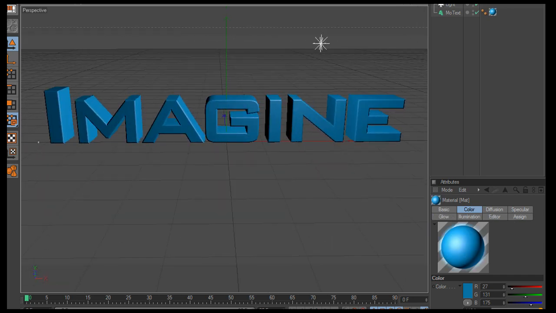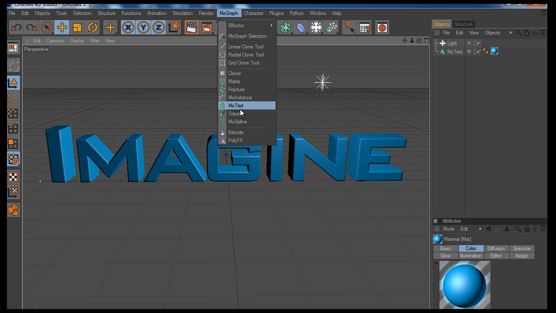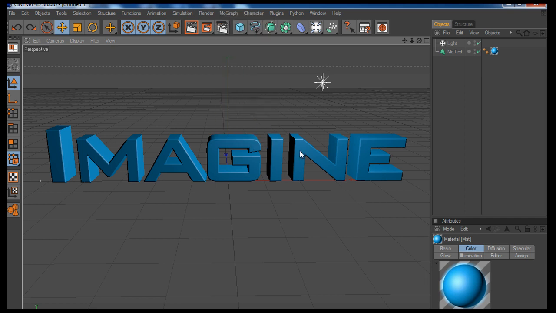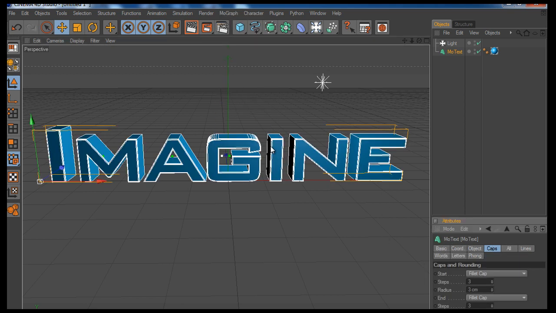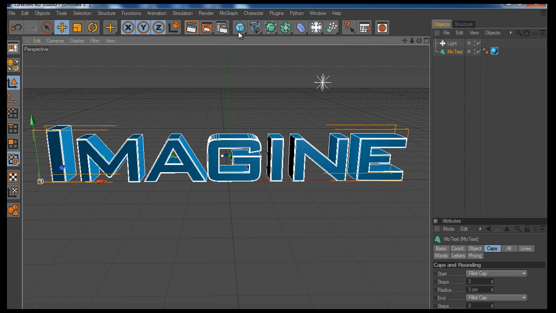But basically I just went to MoGraph, MoText, and I typed in my text that I wanted right in here, into the basic and everything, and object, typed "imagine." I increased the depth and I made a cap. So I set the fillet cap on both the start and the end, and made the steps and radius 3 on both. And I just kind of positioned my camera how I want it.